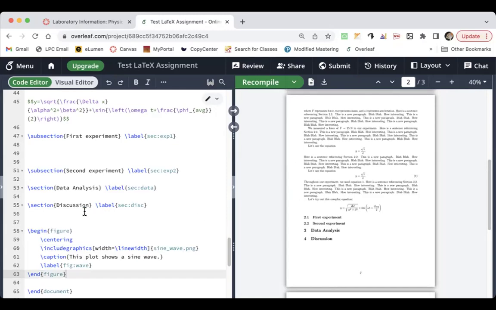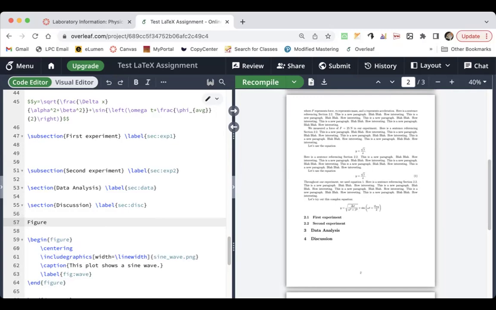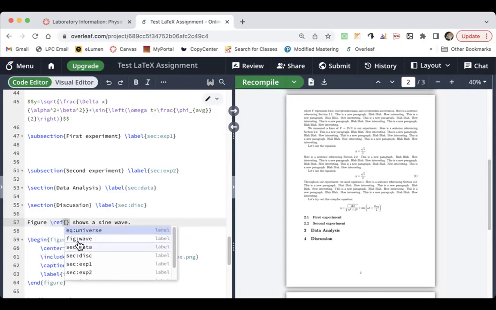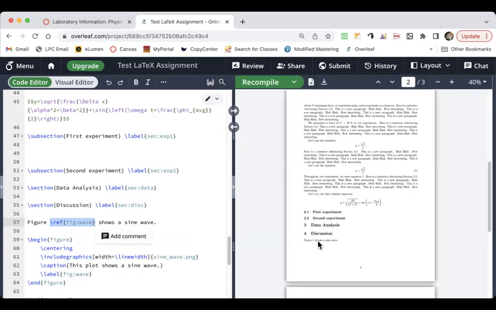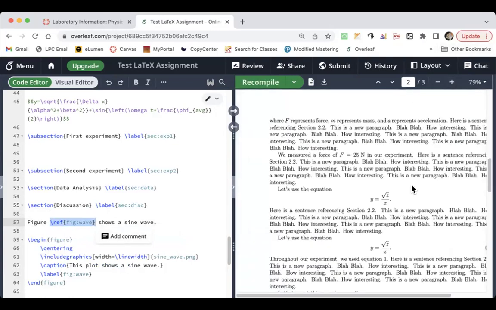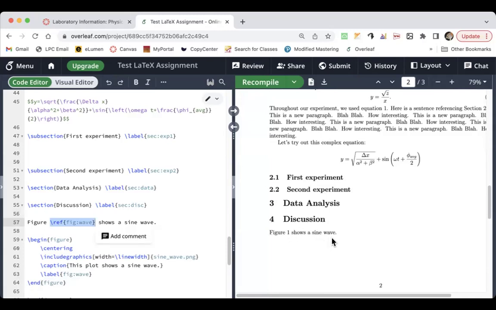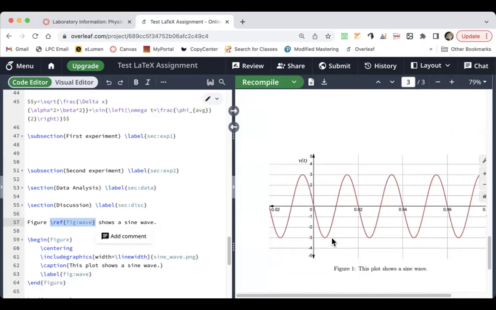So let's practice that. Let's say that we're in the discussion and we want to say figure 1 shows a sine wave. But the problem is, remember we said we don't want to put numbers. So what do I need to put instead? I need to write \ref and then fig wave. So that reference tells me the number 1. So I'm going to copy that. And then if we zoom in on the bottom under the discussion, it says figure 1 shows a sine wave. And because our figure is on the next page, we're totally fine. It's close enough to where that sentence was that it works.